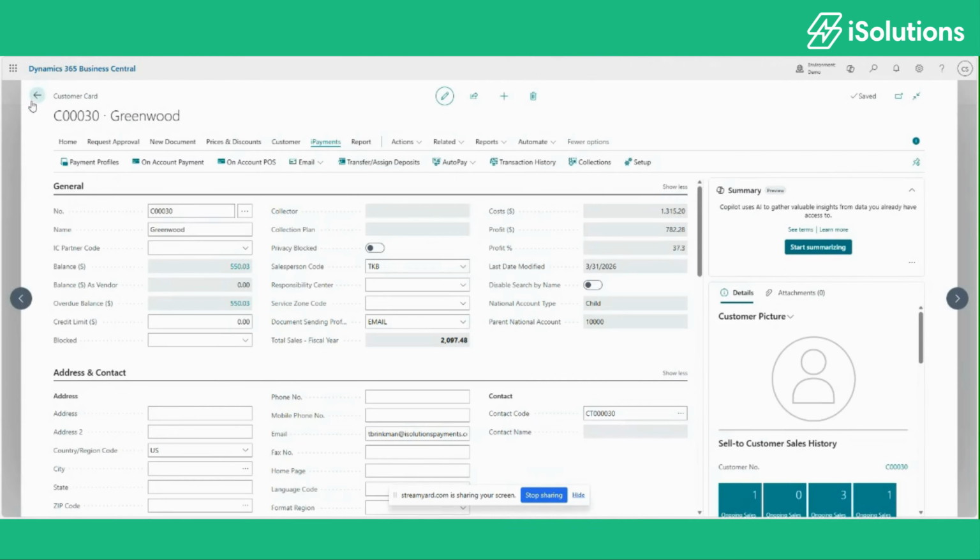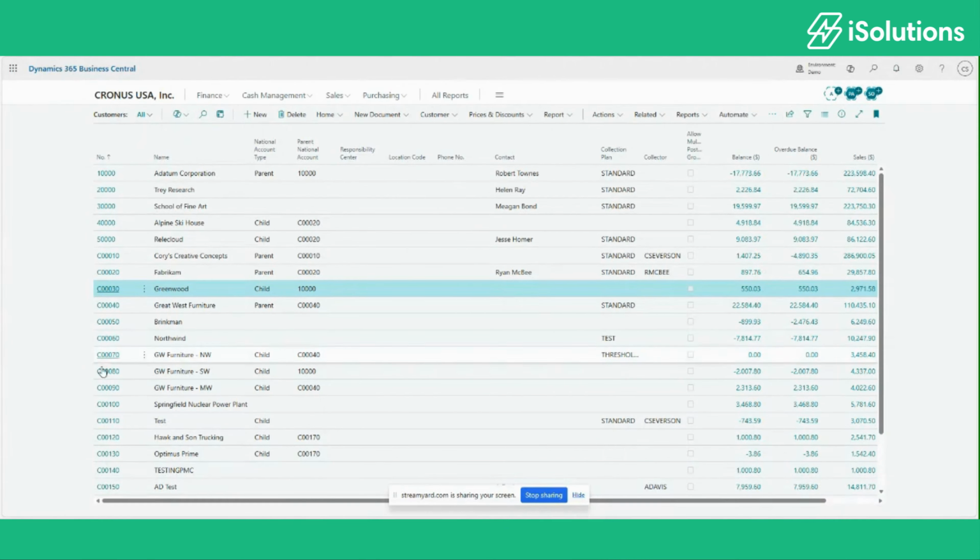So that's all I've got here for the AutoPay. I hope you're excited about this one. I know I am. The developers and the product team worked really hard on this one. So again, reach out if you have questions. Thank you.